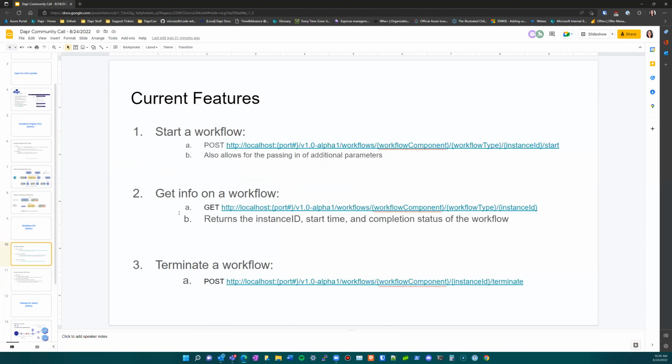Thank you. Awesome. So I'm going to be talking about some workflow APIs that we've written. Currently there are only 3 different function calls. We are able to start a workflow by passing in the component, the workflow type, and the instance ID followed by start. It's going to be an HTTP post. It also allows passing in a JSON object with additional parameters, and I'll showcase that in a bit. You can also get a workflow, and you can see the API call there, and it's going to return the instance ID, the start time, as well as the completion status of it. Again, I'll demo that. And we also have the capability of terminating a workflow. Next slide, please.